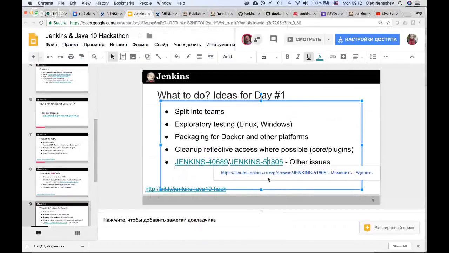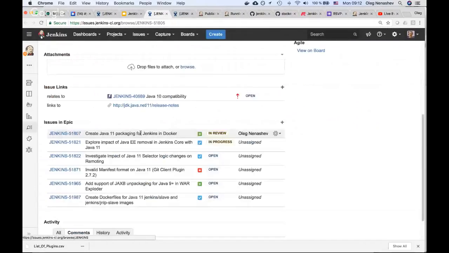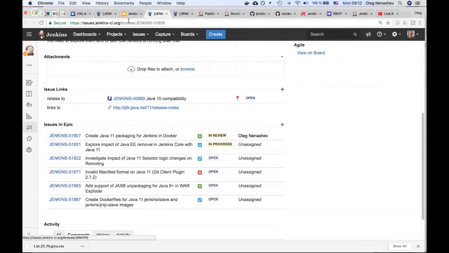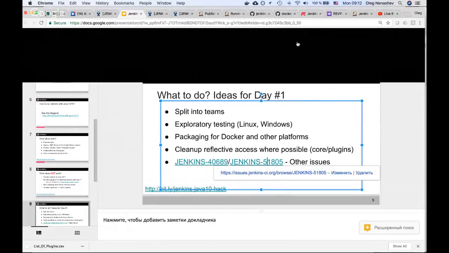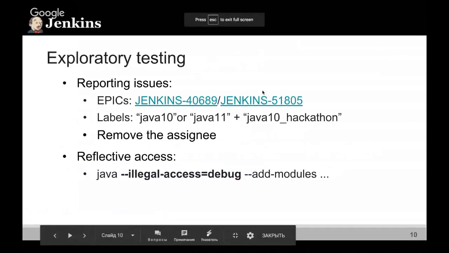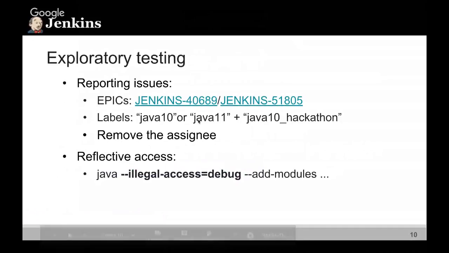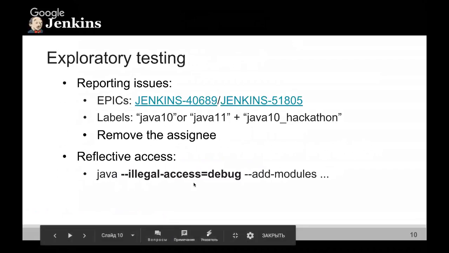Same for Java 11. It's explored less than Java 10, but yeah, there are already some issues. And if you discover more issues, please report them to these epics. Use Java 10 or Java 11 as labels and Java 10 Hackathon. And also remove the assignees so that if a component has default assignee, anybody from Hackathon participants can pick it up. If you test the reflective access, please set up this flag so that we get stack traces when the issue happens. It's really important for diagnostics by developers.